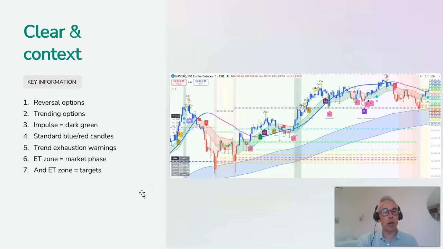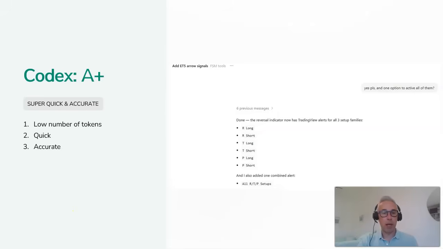With reversal options, trending options, trend exhaustion, you can see here a great example of that. Yellow, early warning, gray, range, green trend, dark green impulse, purple, last part of the trend, pink, warning, red, danger zone of exhaustion, right? So you can see how that nicely flows with this chart and shows how it works in a real life example.